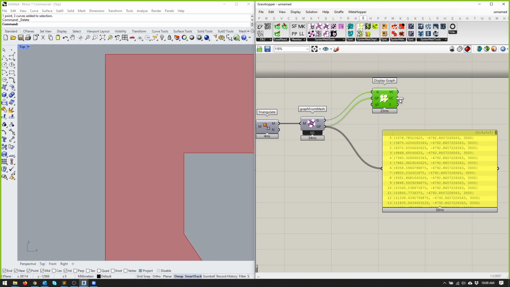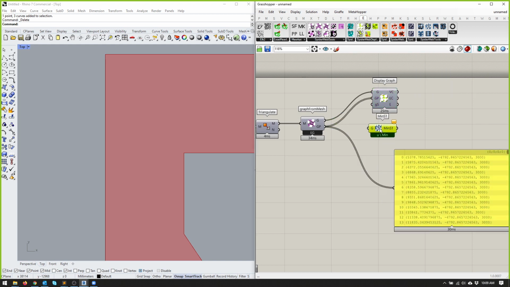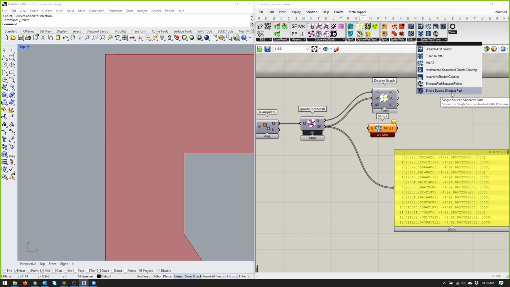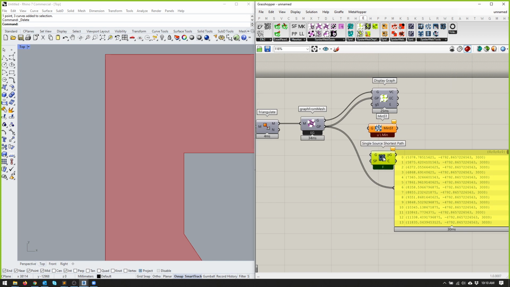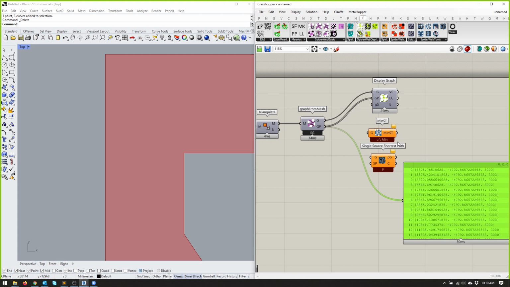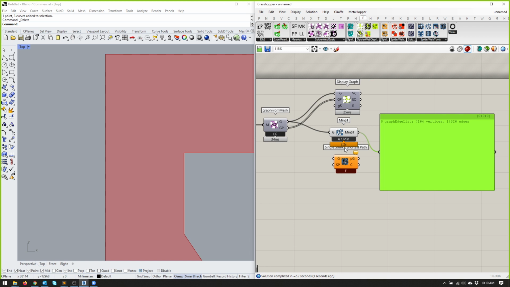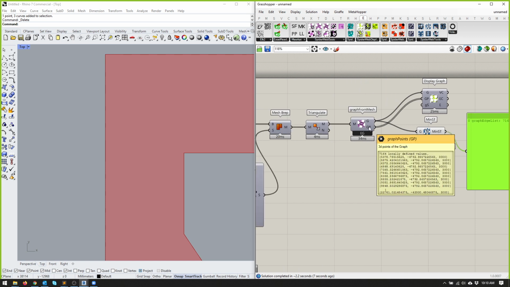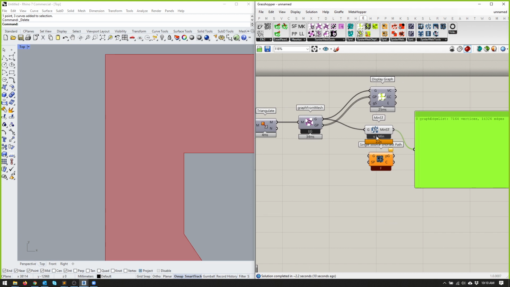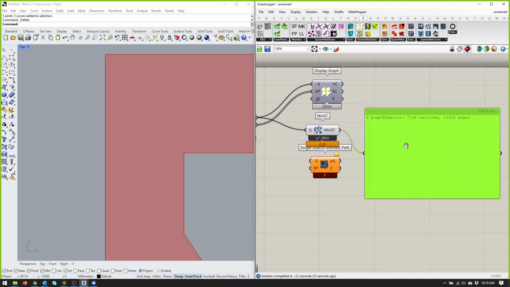if we use the minimal spanning tree, no, we don't want that one. Single source shortest path. Actually, let's use minimal spanning tree as well. So plugging our graph into minimal spanning tree, what this does is it's very quick. It's doing this over 7,164 nodes, and it does it in about 2 seconds.